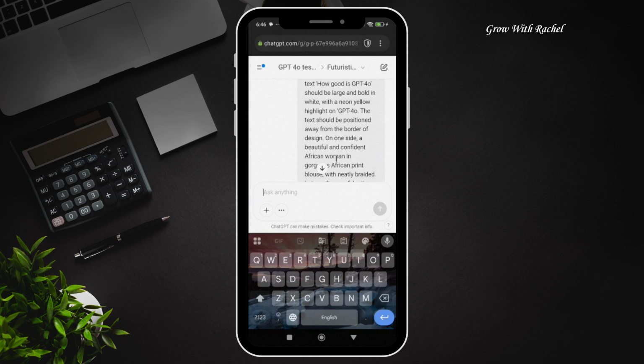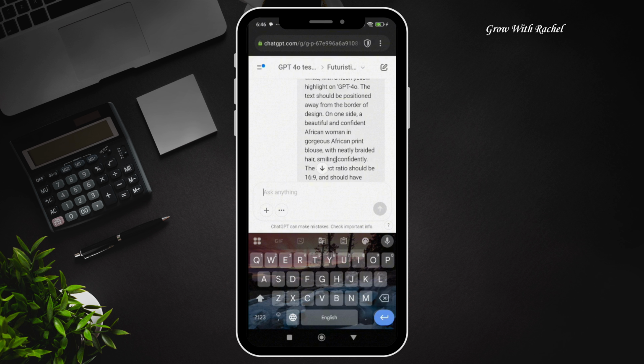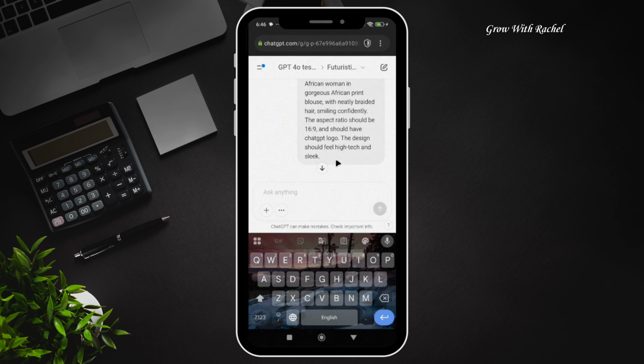On the side, a beautiful and confident African woman in gorgeous African print blouse with neatly braided hair, smiling confidently. I went for that because I didn't tell it what the aspect ratio should be in the other one. The aspect ratio should be 16:9 and should have the ChatGPT logo. The design should feel high-tech and sleek. That is what I actually told ChatGPT.